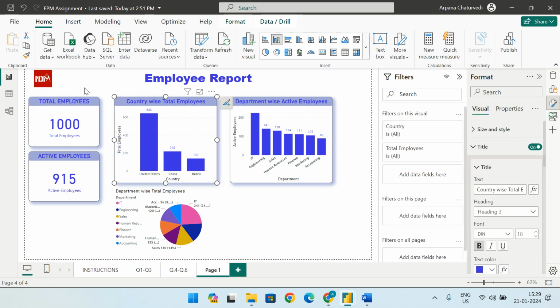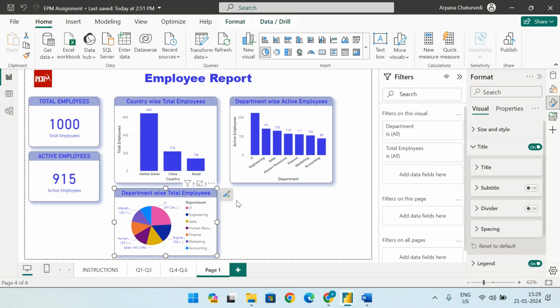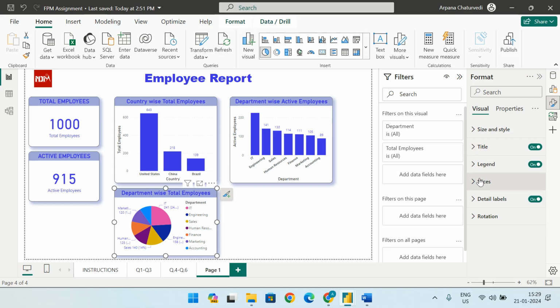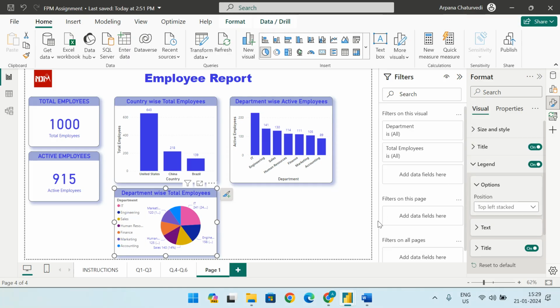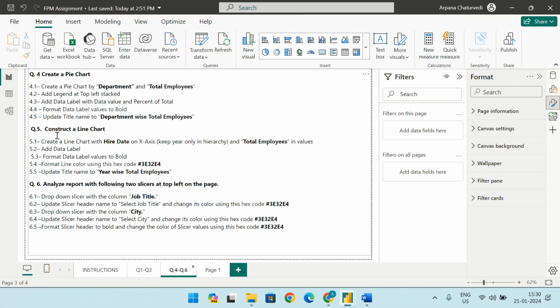I go anywhere in any of the charts, go to format painter and click over here. The formatting is being done. The legend has been changed, so again we'll come over here and change the legend to top left stacked, right? Okay, so now move to question number 5.